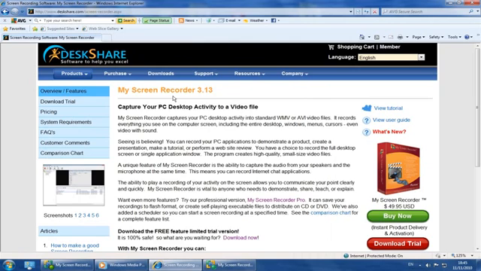A few important things to note. The trial version of my screen recorder gives you the full functionality. However, it places a tag on the video, indicating that it is a trial version. When you make your purchase, then all recordings that you create will not display a trial version tag.